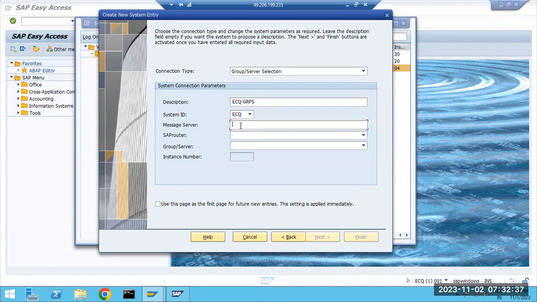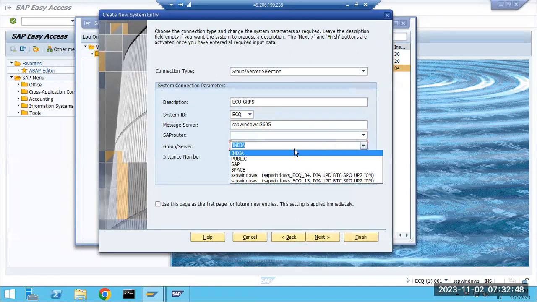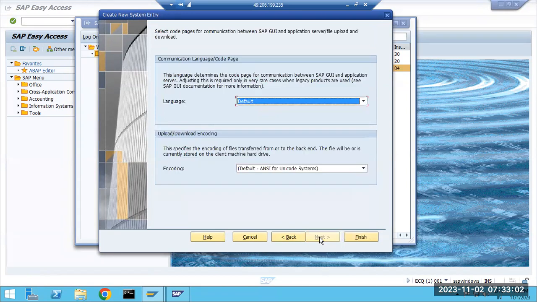Message server means SAP Windows, 3605. Now if you click on this button, it should show all your groups. These are the common groups you get by default. SAP we have, public we have, India we have. Suppose I connect to the public group here. Just click on the next button.